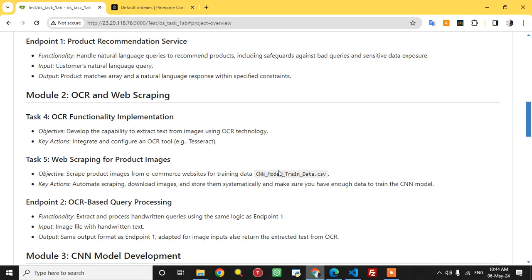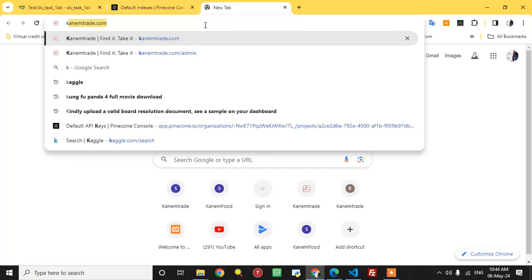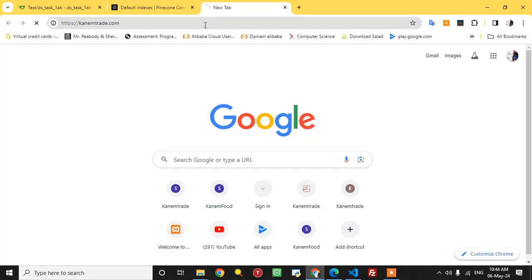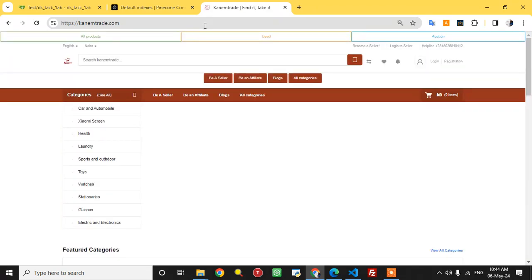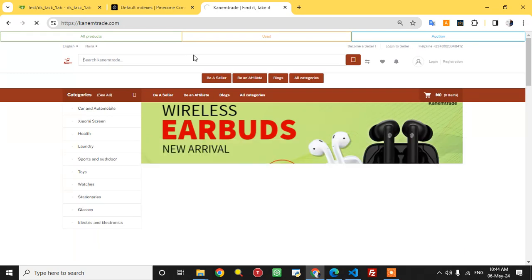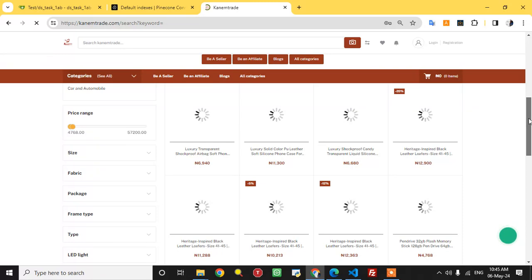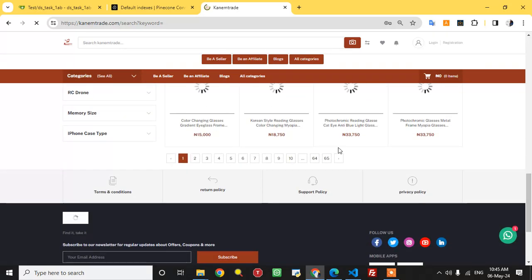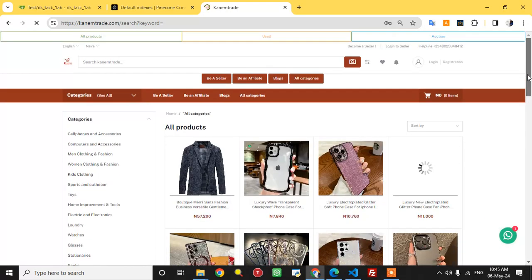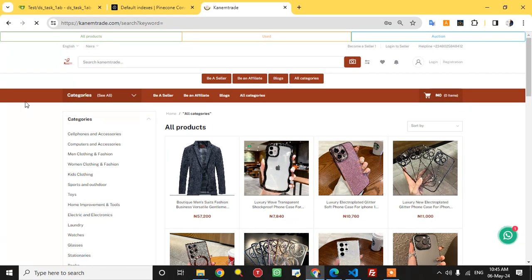So the website I used, let me go to the website first so that you will have an idea of where I got the actual pictures. This is an e-commerce platform, a personal one to be precise. This is the search toolbar. I will just go to all products. These are the pages, these are the pictures out there. You see we have around 65 pages, so I need to scrape through all this to see how much I can scrape, but focusing on apparels only: men clothing and fashion, women clothing and fashion, kids clothing and all that.